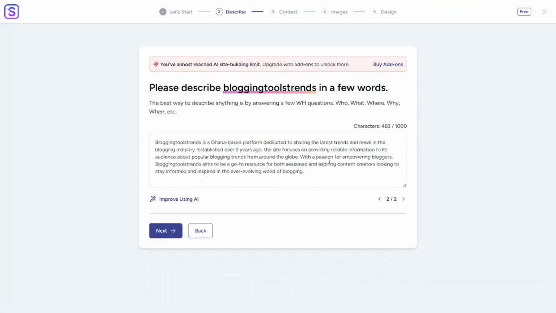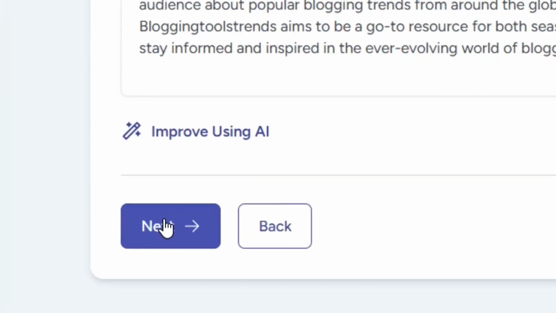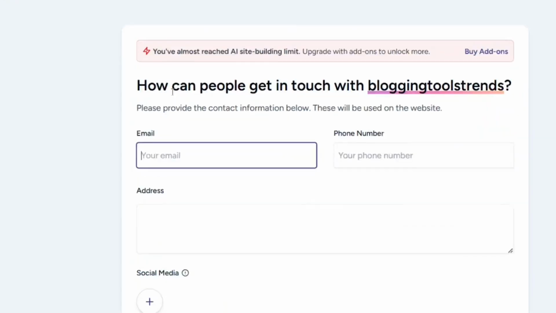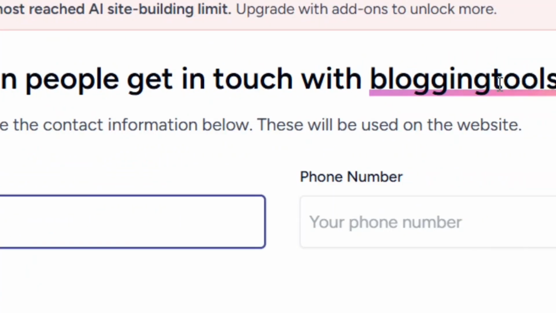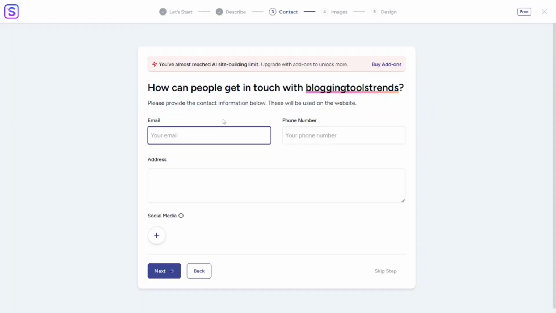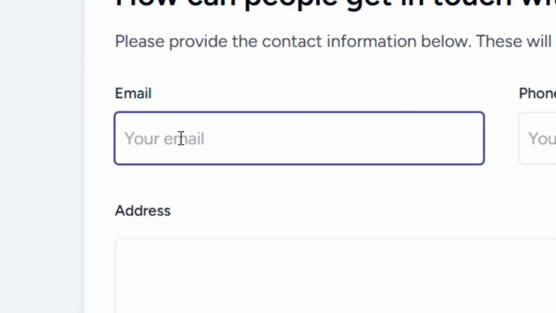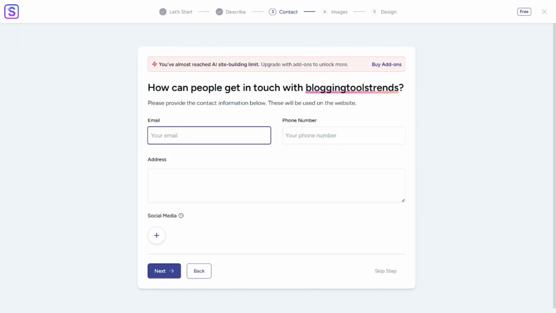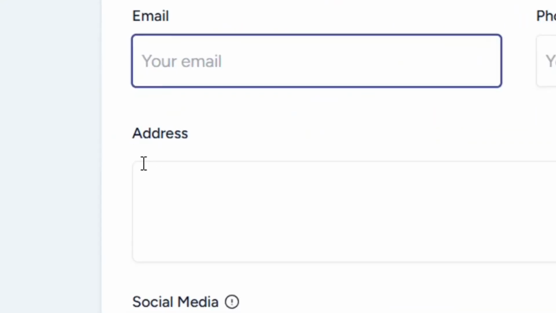So after that, simply come here to where we have the next, then click on the next. So the next thing you have to do is to simply provide some basic information that people are going to use to contact you. Okay, so the first one is your email address. You have to use a business one, and then a business phone number, and then your address. Okay, it could be a physical address, or a digital one.